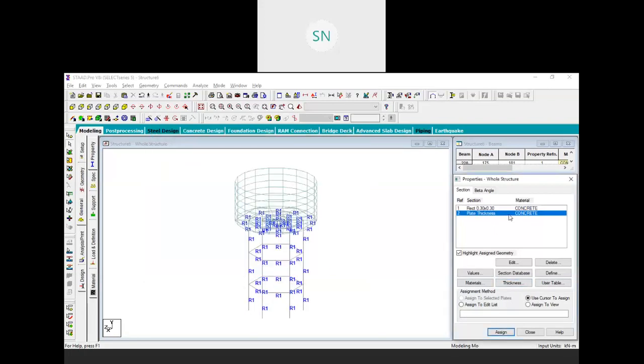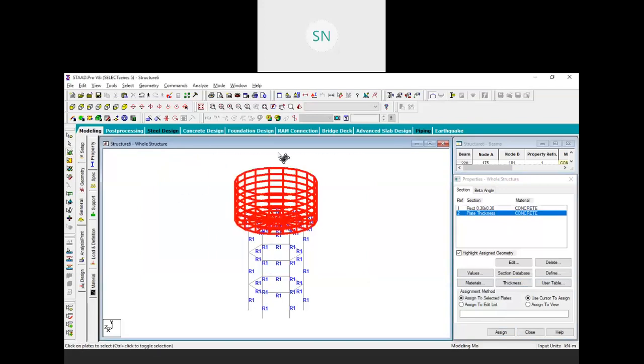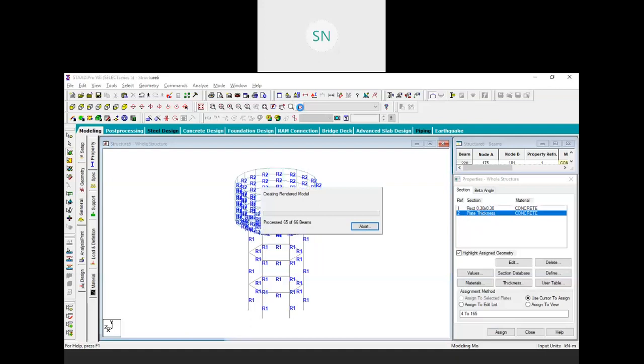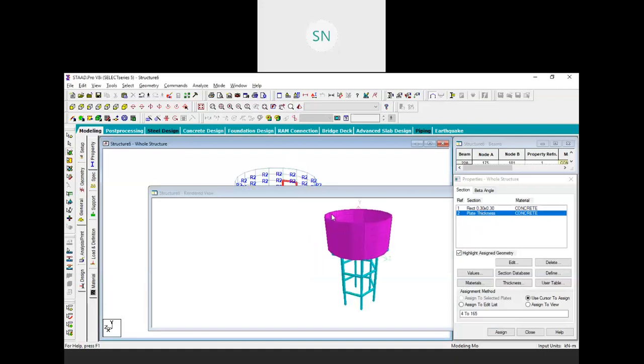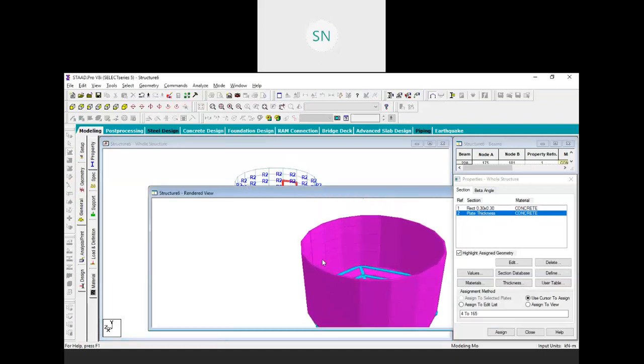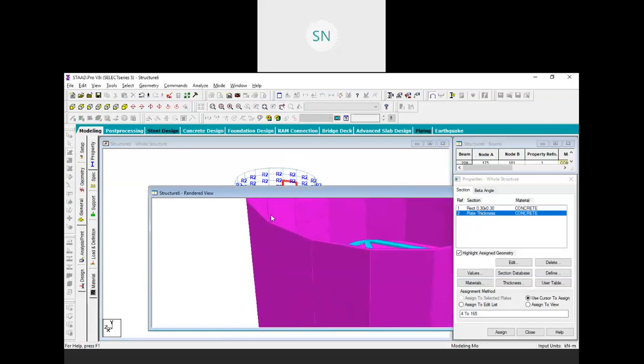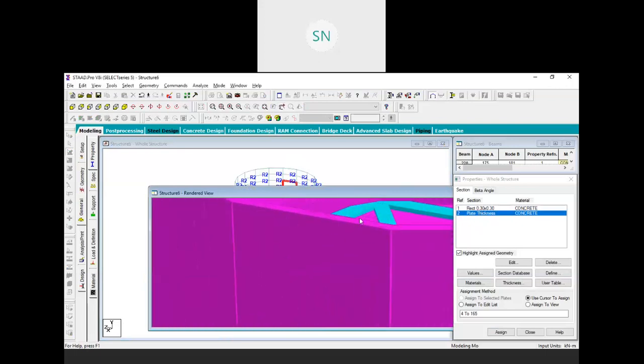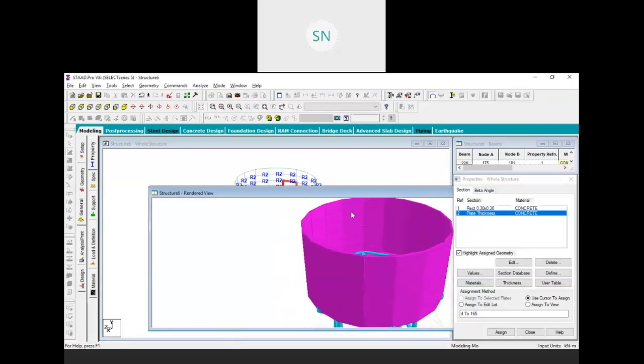And for this plate's thickness, select your plate cursor and select like this. So all the plates are selected. Click on assign and yes. So this plate thickness is assigned. Go to the rendered view and you will get a water tank like this. See, we have a thickness of this plate, right?